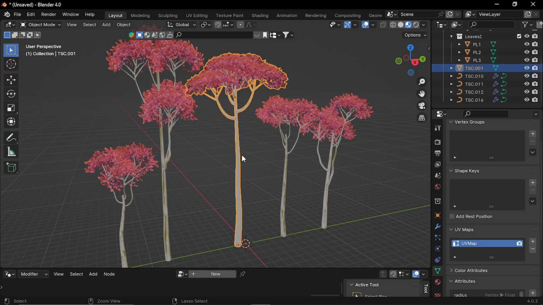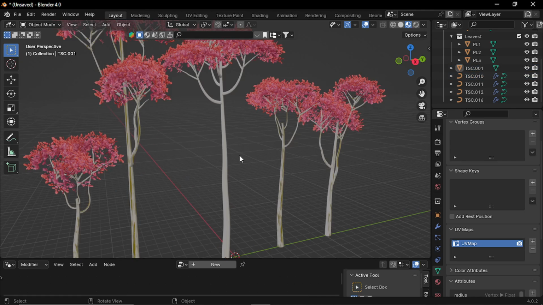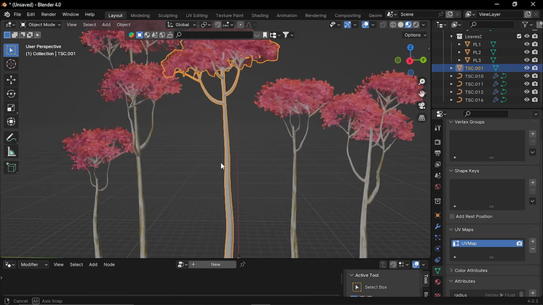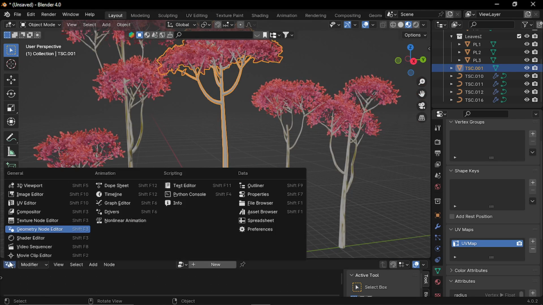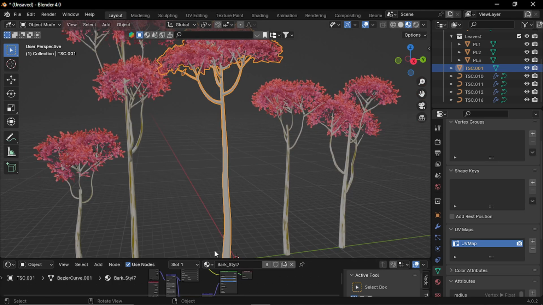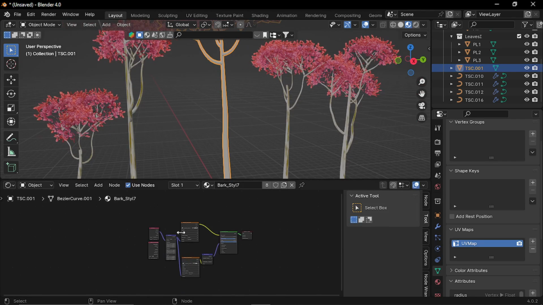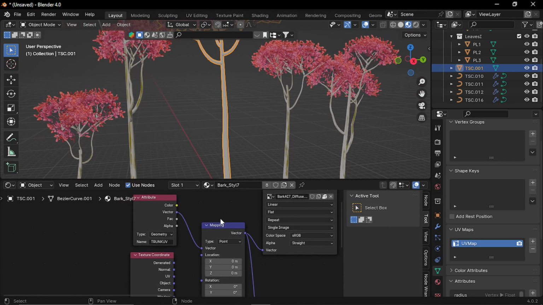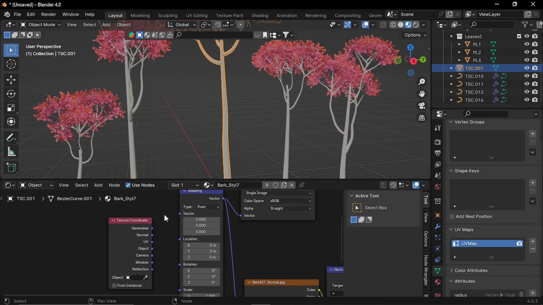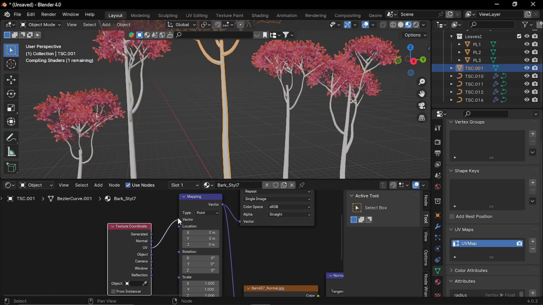So Ctrl J. So you can see the UVs are not visible on our trunk. So go to the shader editor, and in the bark material, you can see that the mapping is coming from the attribute node. So just delete the attribute node and plug the UV into the mapping.